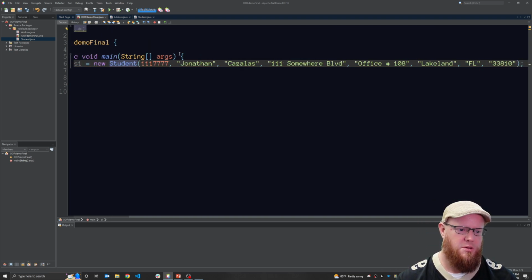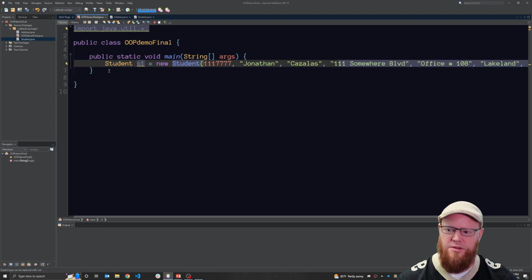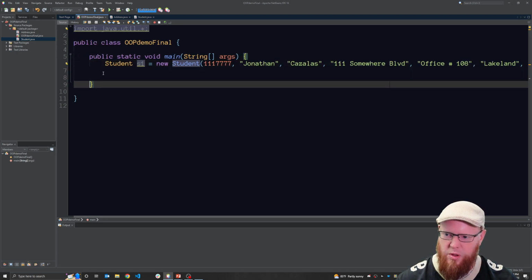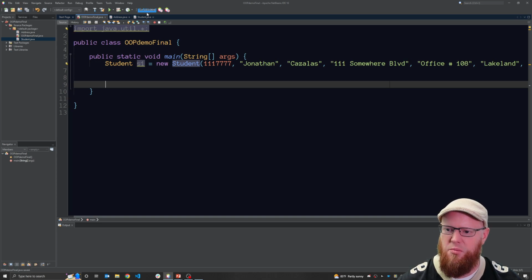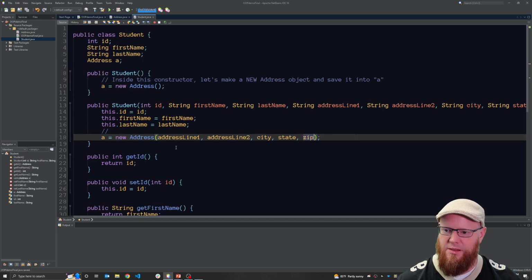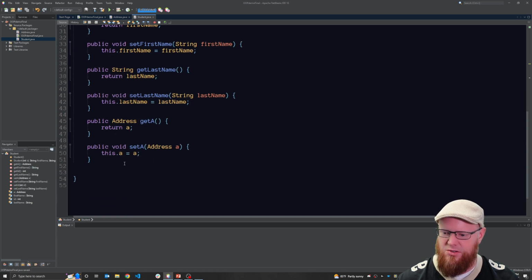And then the zip is 33810. So I have an ID, a first name, a last name, and then I have all of the fields of an address. So how can I print that now? This is what I want to end with. We made previously this print details method. Let's make that again inside this student class.